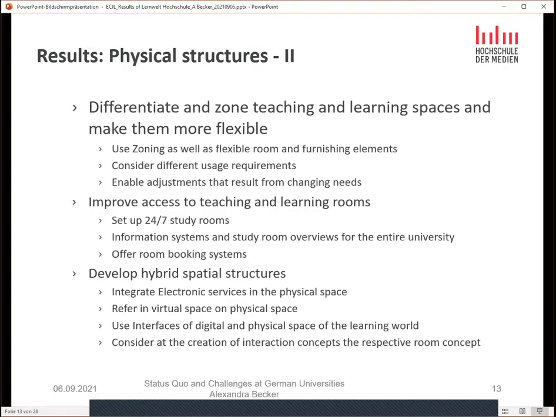Another option is to facilitate access to the room. Since students often commute and use off-peak times, it can make sense to open rooms such as self-study areas in the library 24/7. It is also helpful to offer guidance systems and room booking systems for the individual areas.